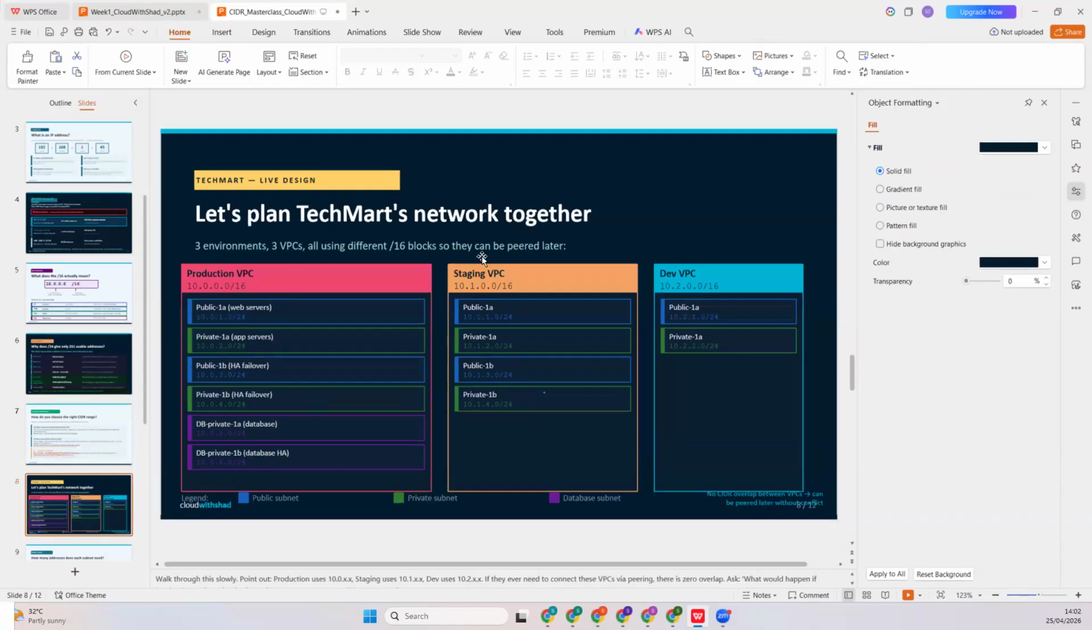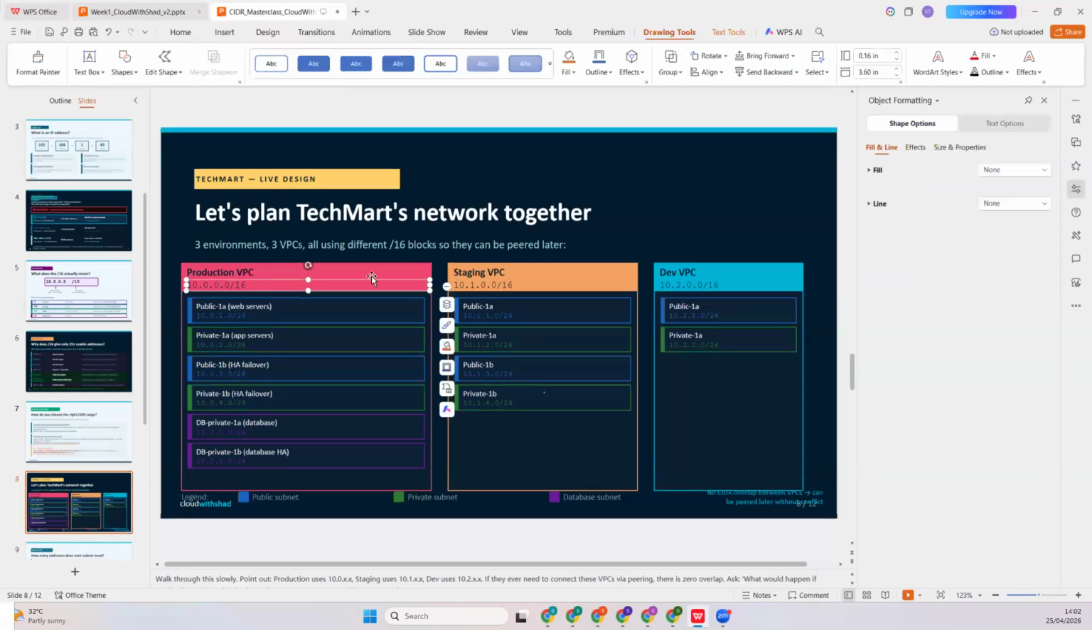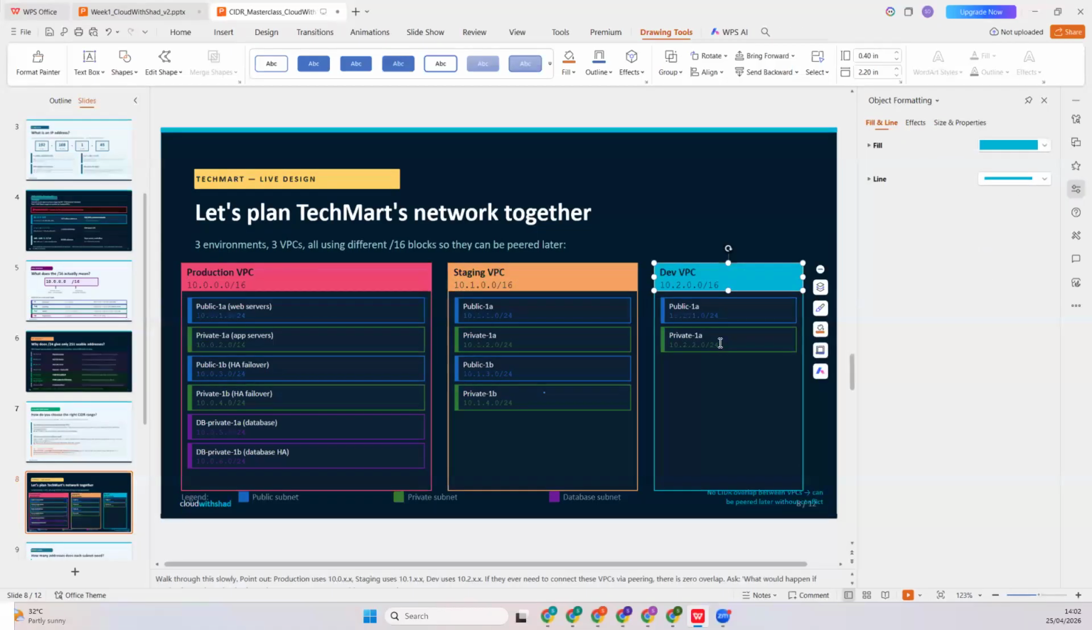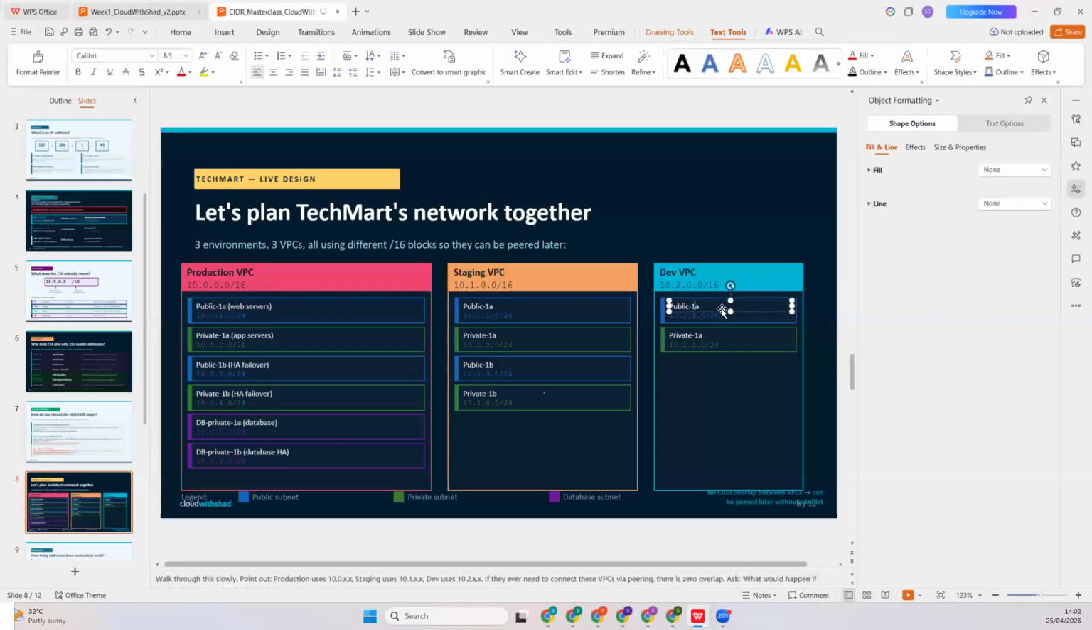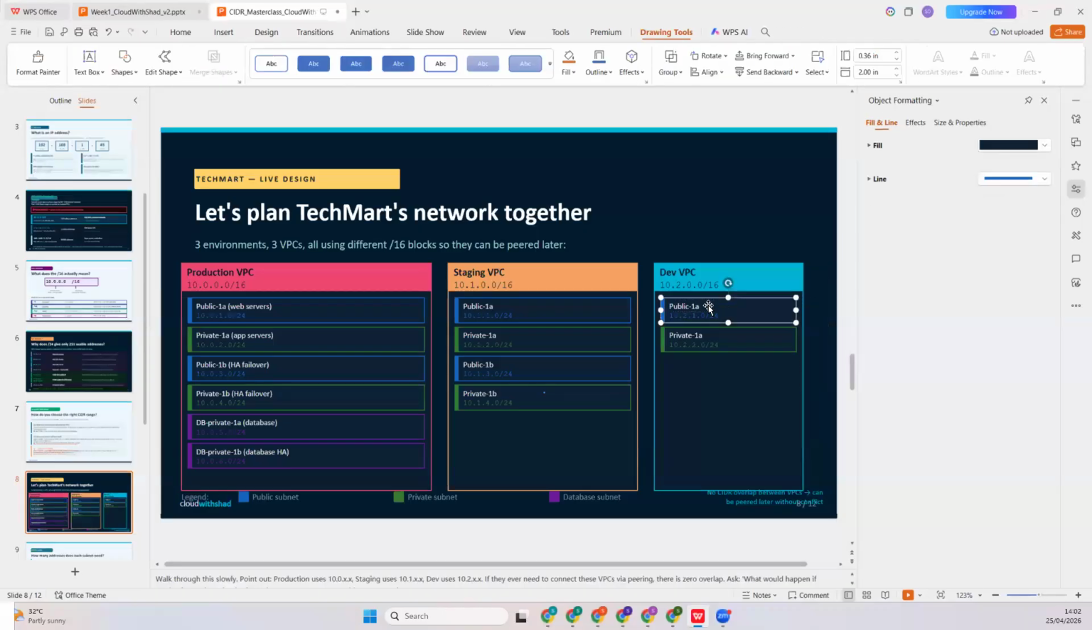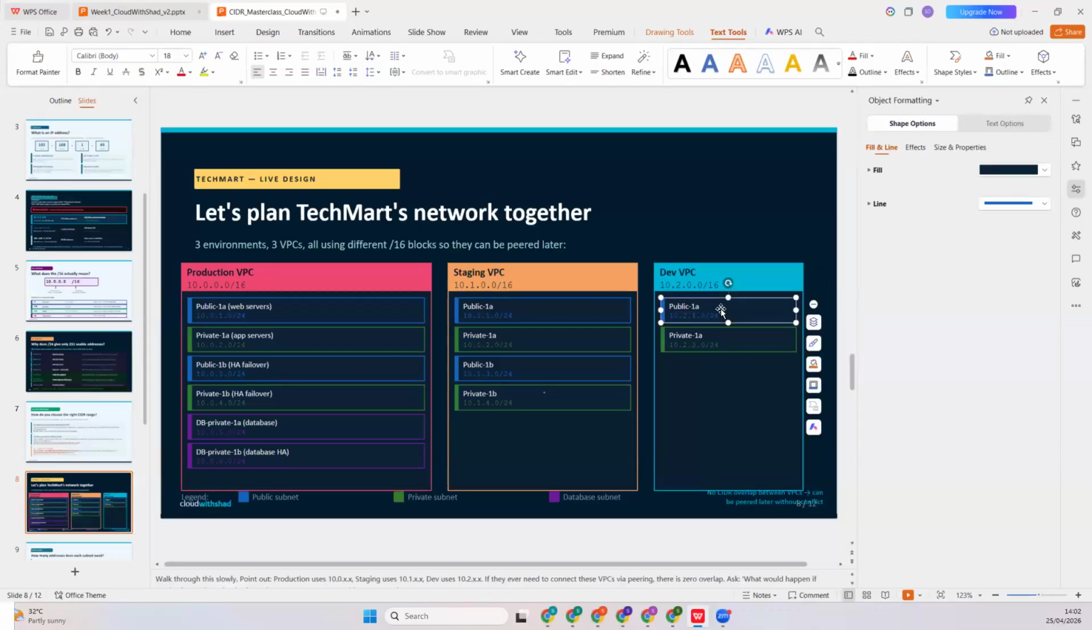So this is just an example of an architecture that we can provide for the maths that we are dealing with. We have a production VPC, a staging VPC, and then the development VPC. As you can see, for development, this is where we actually write the code and test everything. So we may just need 2. Maybe the developers are creating the web server inside the public subnet and the database over here.